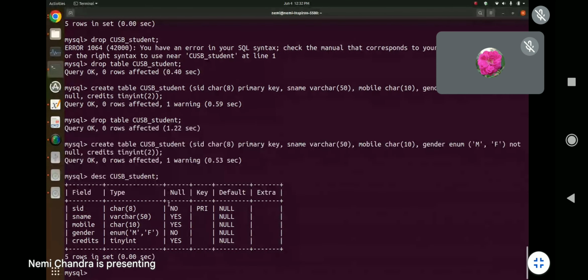For SID, null is written as no, and in the key column there is a value PRI. So PRI means this column is the primary key. Okay, and you see no. I have not added any kind of not null constraint here, but it has been automatically added because in case of a primary key, you cannot insert any null value in this primary key column. So this is automatically taken. As for name, null is allowed because it is written yes. Here it is also written yes.